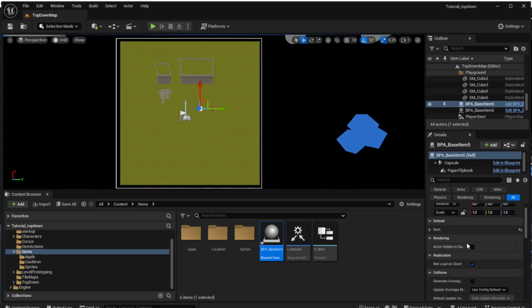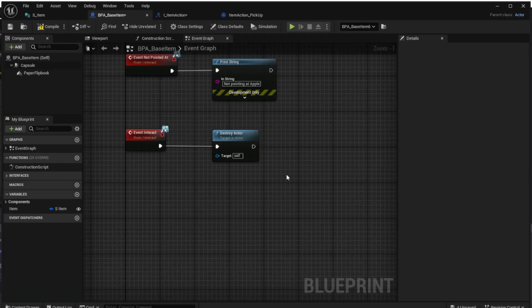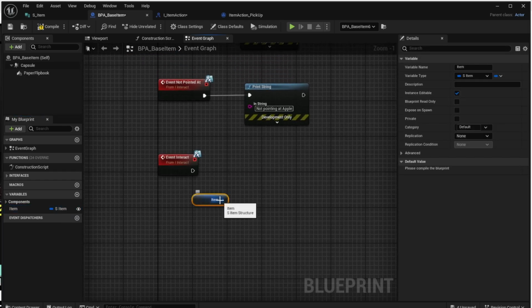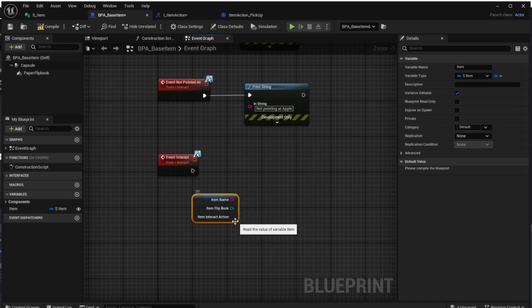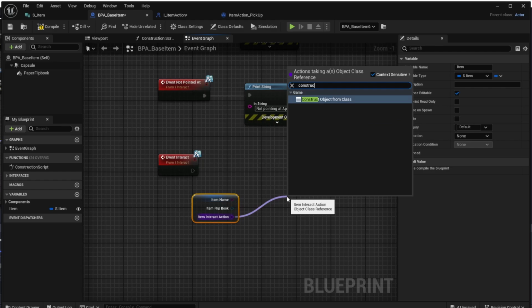Let's open the base item, and at first we have to remove the destroy actor because we will replace it by call of the item action. Now let's get the item variable and run its split struct pin to get the content of this variable or the structure, and draw a line from the interact action and call the construct object from class action. And here you can see we are actually creating a new object from the class reference we stored in that structure.